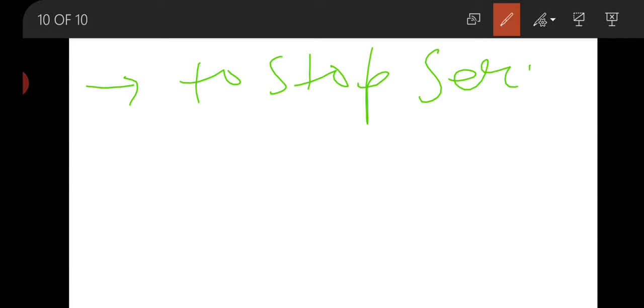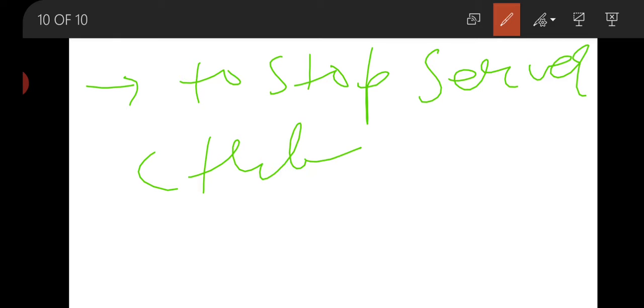And to run the server, we start the server by using python manage.py runserver. To stop the server, we have to press Ctrl plus C. Now we can stop the server.